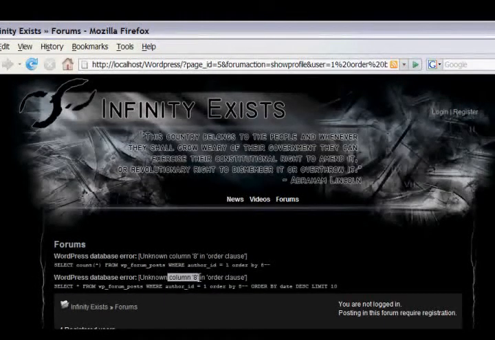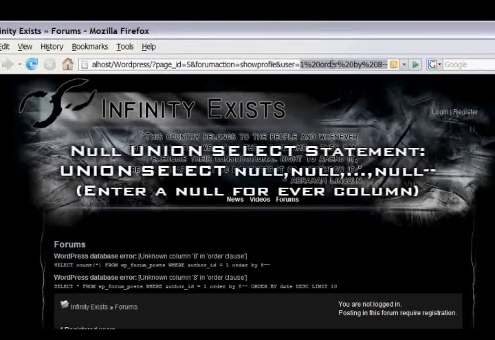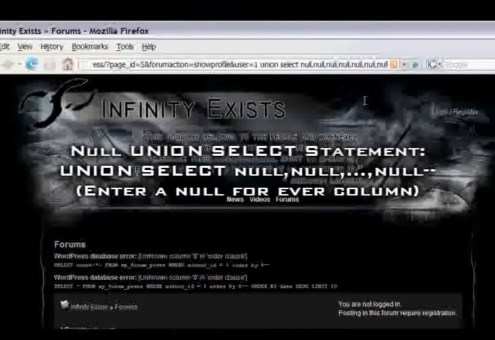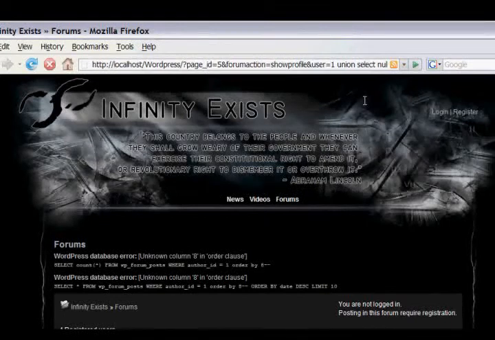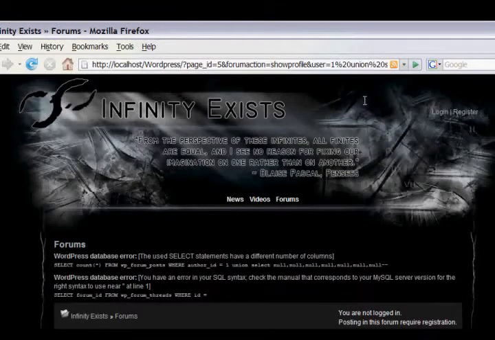To test this, we're going to input a null union select statement. Basically, we're going to put in union select and then null, comma, null, comma, null, and have a null for each column. Alright, as you can see, there's no error for our SQL statement. There is an error, but not for our SQL statement, so you don't have to worry about it.